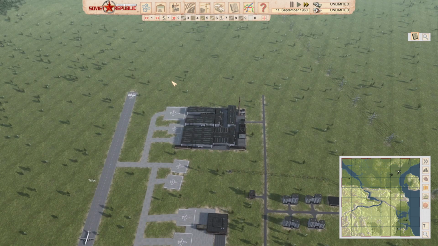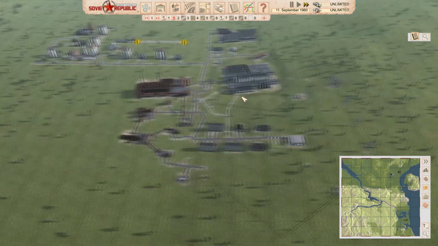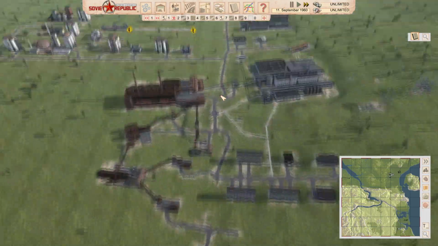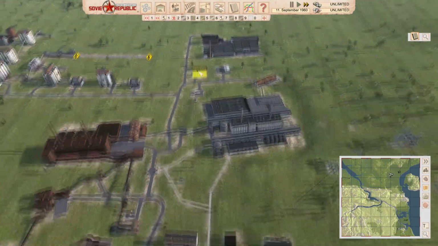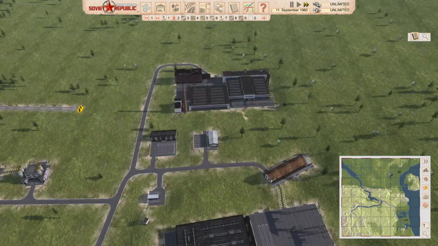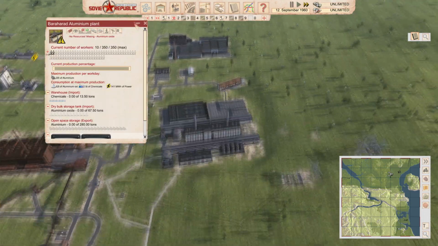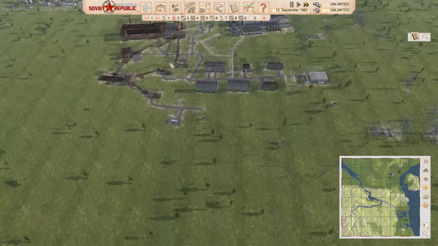So the next question is, how do you make aluminium? And if we come up to here, my aluminium production plant looks a bit more complicated than it actually is, but try and ignore this at the moment. I'll be talking about this a bit later on. I've also put in a vehicle production plant here just to show you the relative sizes of the buildings.